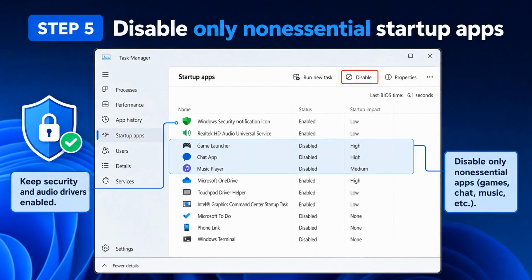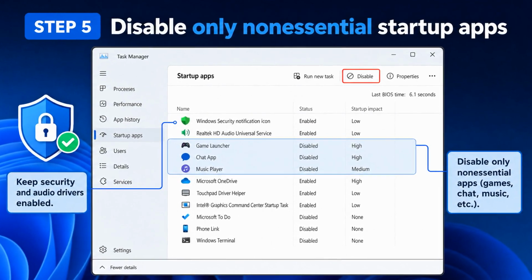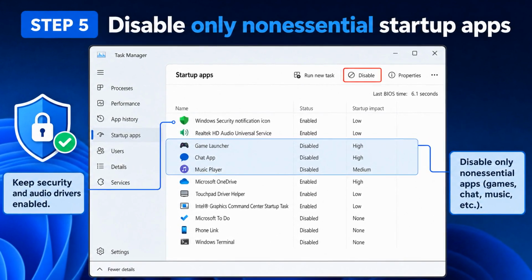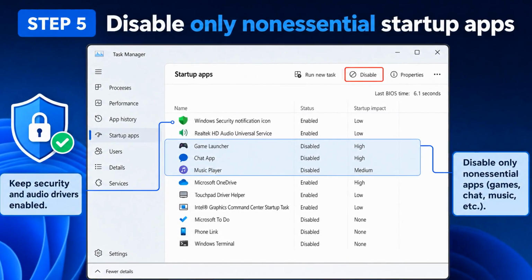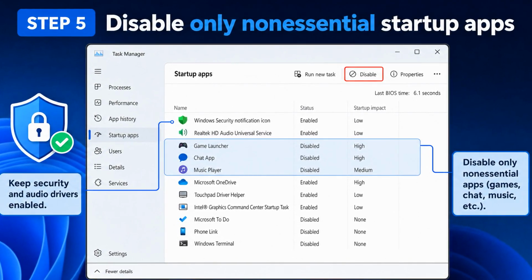Now press Ctrl, Shift, and Escape to open Task Manager. Select Startup Apps. Disable non-essential game launchers, chat tools, or media apps you do not need at sign-in. Keep Windows Security, Audio, Touchpad, Graphics, Accessibility, and Backup components enabled if you rely on them.